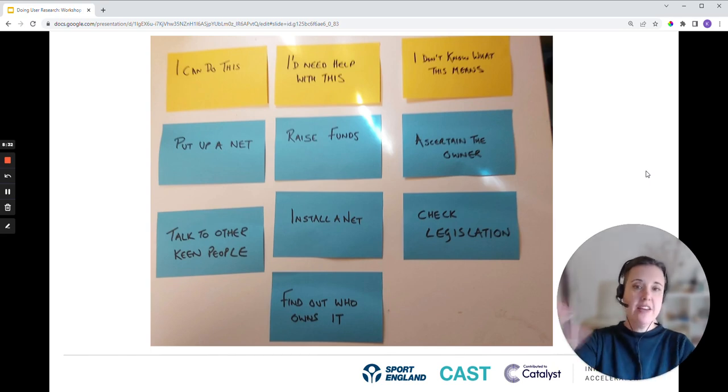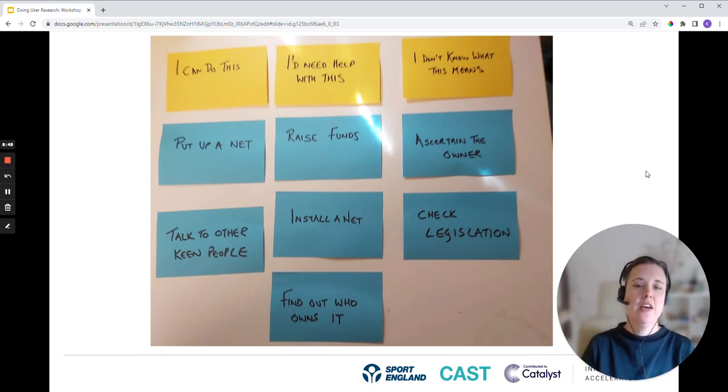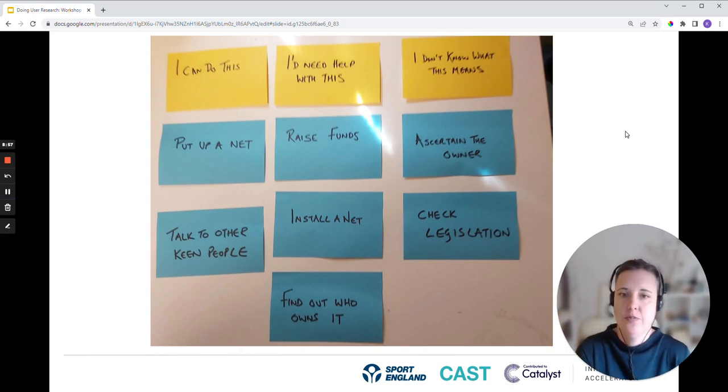I'm just guessing at where someone might sort these, but you can see when you do a sort like this, you can put things in different ways. So I've got ascertain the owner and find out who owns it. And my guess is that people might sort those into different columns. The same with put up a net and install a net. They might sort those into different columns. And so that's how you use it, to see how people respond to phrases and to allow that to help you rewrite the document.